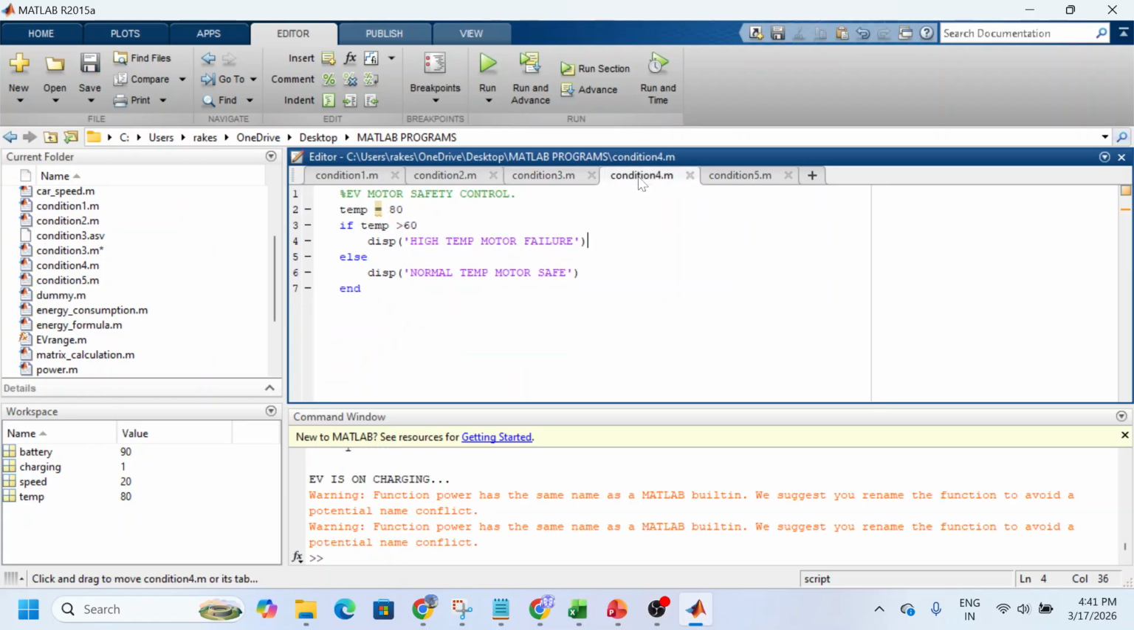After this, here we have made a simple project, which is EV motor safety control. If the motor temperature is greater than 60, it should display high temperature. When it is normal, it should display normal temperature, motor safe.